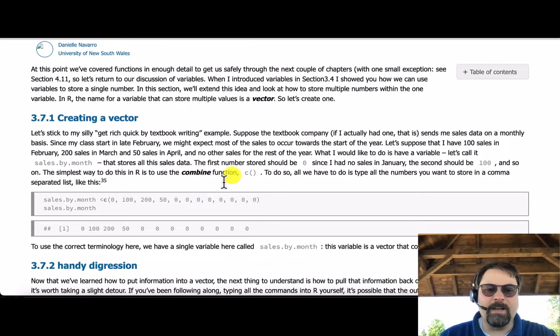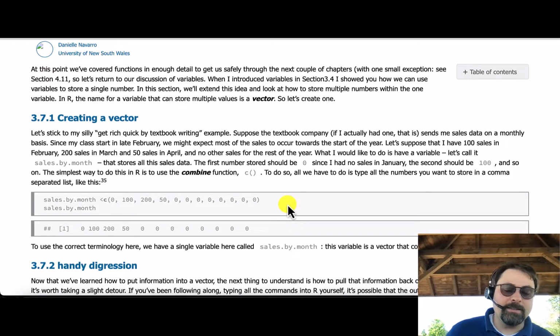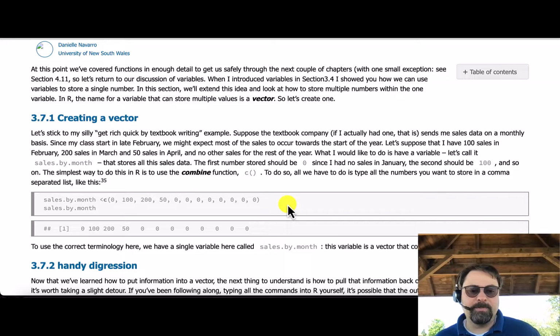But moving on. We're going to use this combine function, and it just puts things together. It can put numbers together. It can put text strings together. It can make lists of text. It can put vectors together. I mean, you can put all kinds of things together. It just combines stuff into an object.